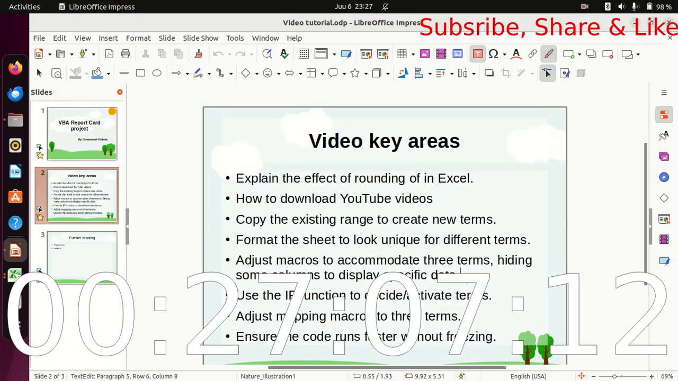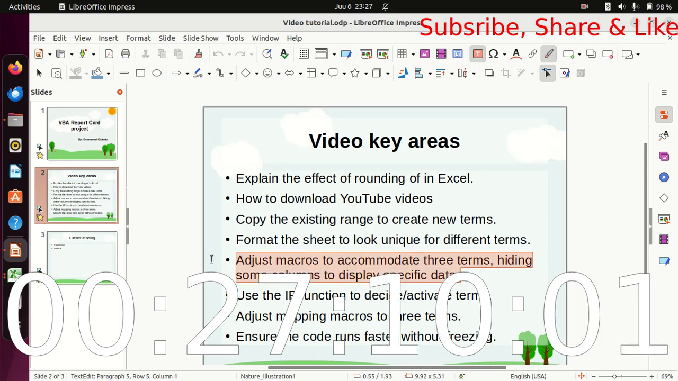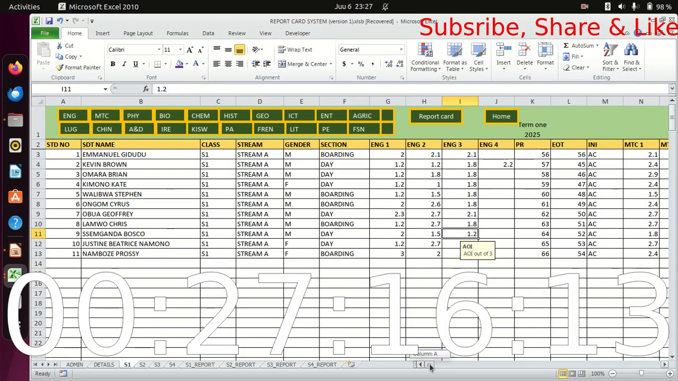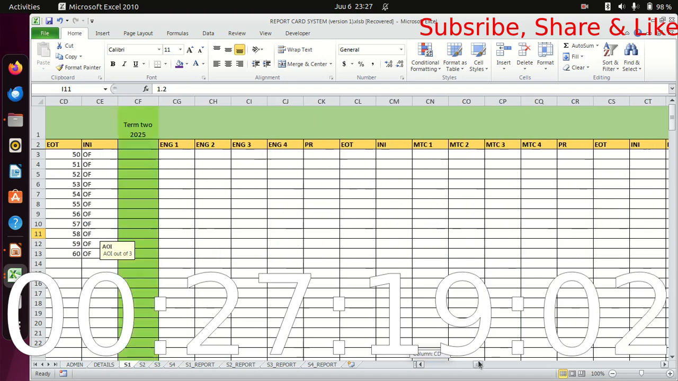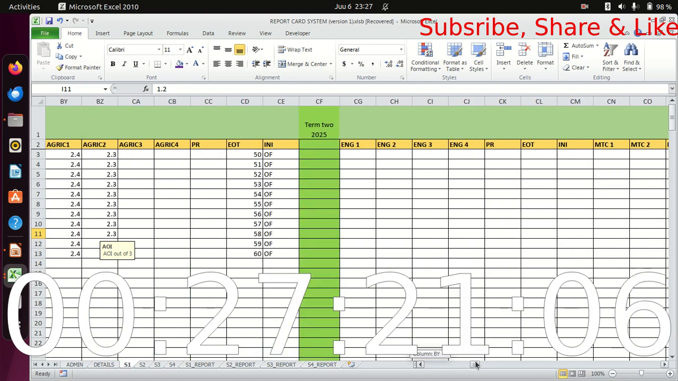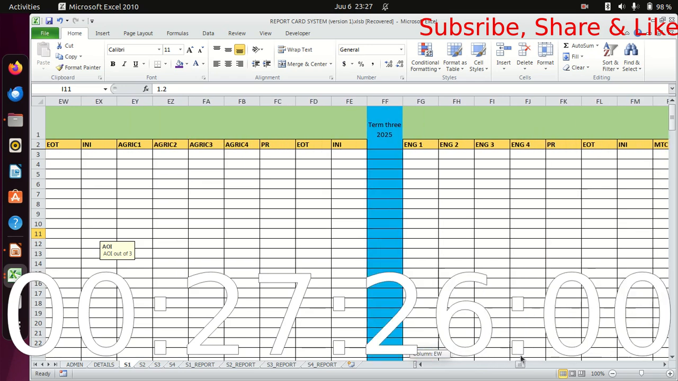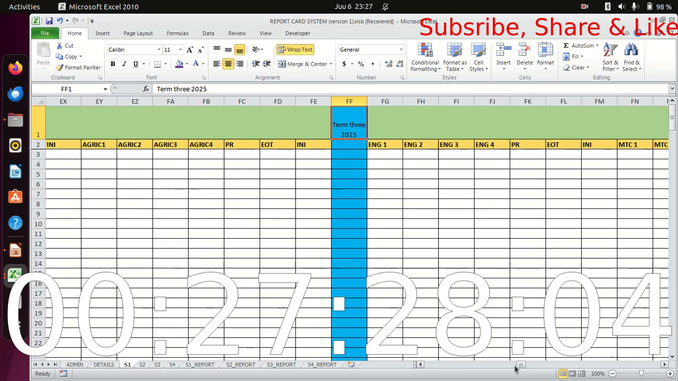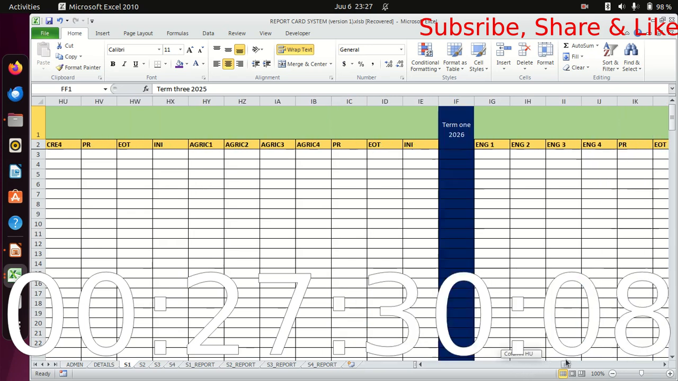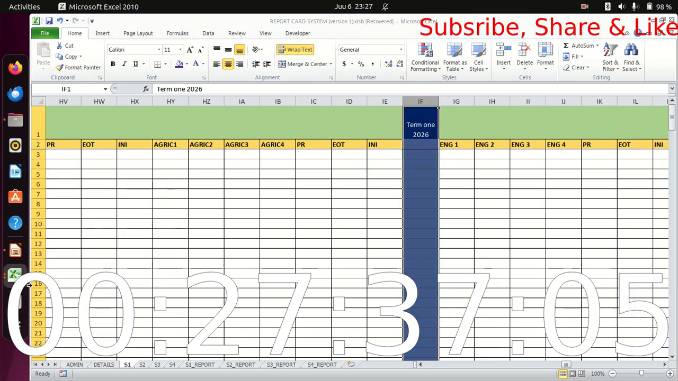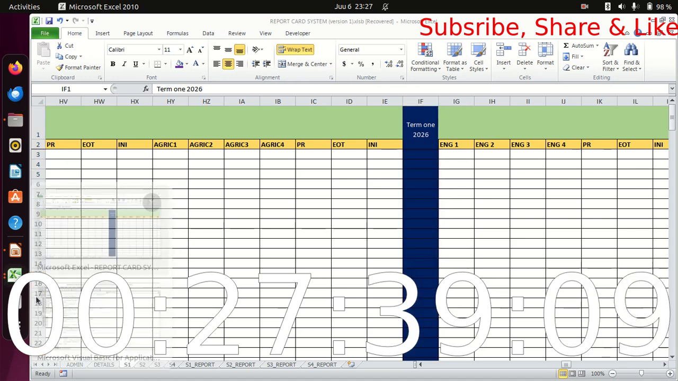Then let us go and adjust the macros to accommodate 3 terms, hiding some columns to display specific data. Now I'm going to do it for only 2025. You can extend the functionality beyond 2025. Now I'll come to where 2025 data ends. This is term 3. Term 3 comes up to somewhere here, up to IF. So what am I going to do? Come back to our macros. Like I said, it will be misbehaving, it's not very stable.